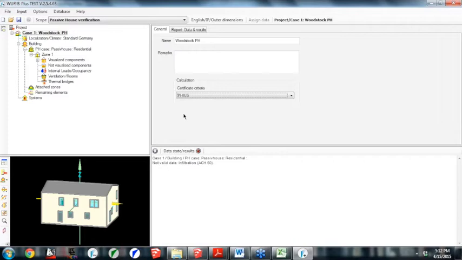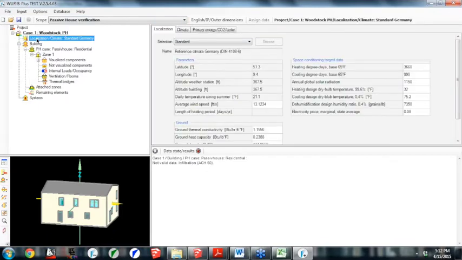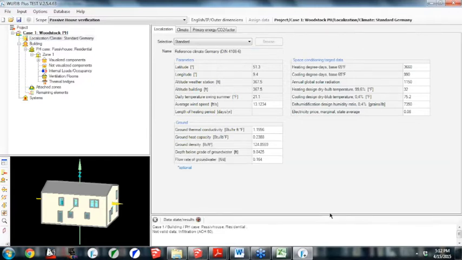And that is the next thing we're going to do. We're going to follow the branch down to the localization/climate tab. And over here, you'll also see some new inputs for space conditioning target data. And now you see some inputs that were not here before. If you're familiar, these are the inputs that are used to calculate the specific heating and cooling demand, heating and cooling loads per climate.